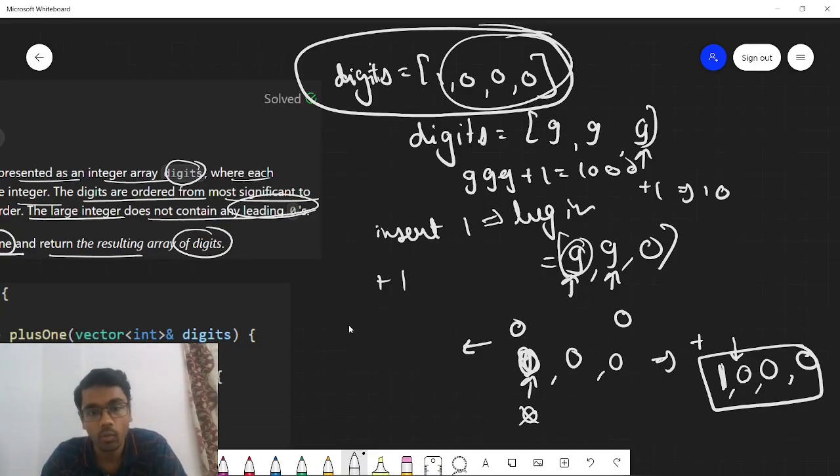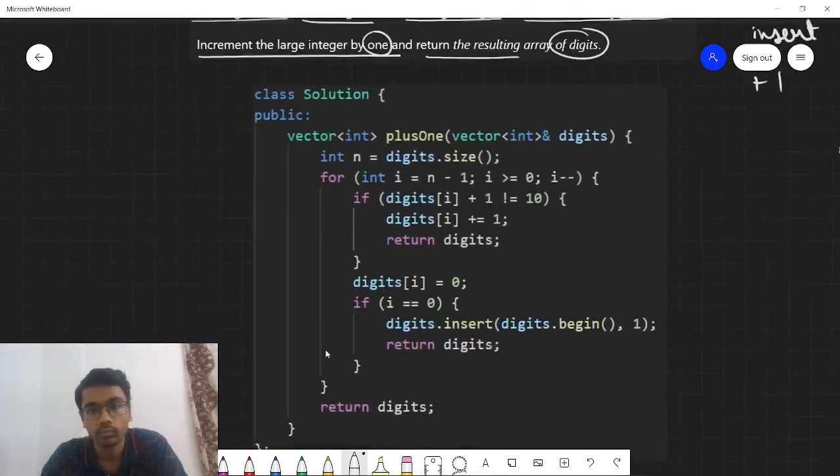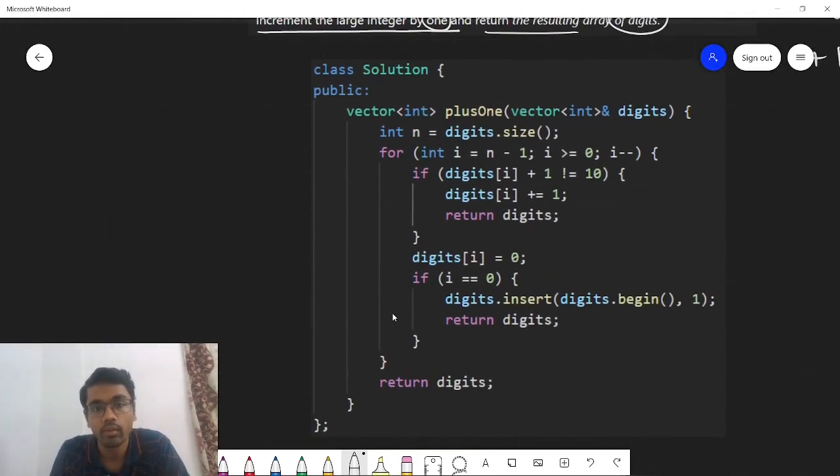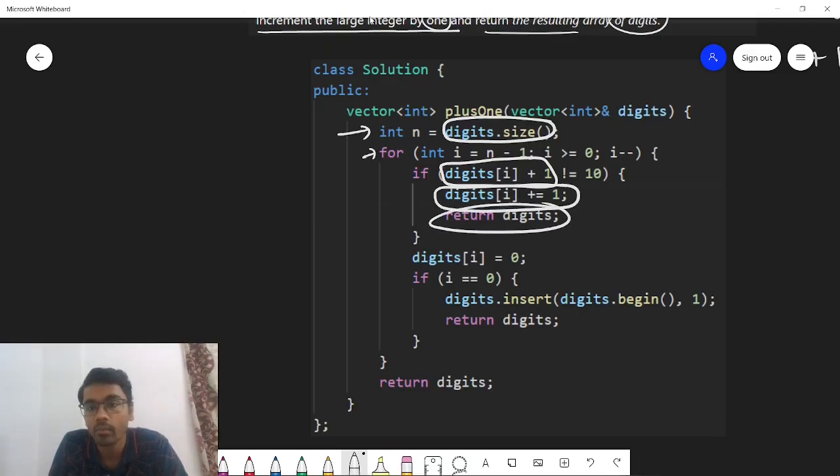So let us see the code now. So yes, this is the code. First I am initializing a variable n which will take the digit size, and we'll be starting our iteration from the right side, from the end. Now we will check whether adding +1 to this particular digit will make our answer 10 or not. If it is not 10, simply add +1 and return from here, because since there is no carry forward, we don't need to iterate towards the left side anymore.